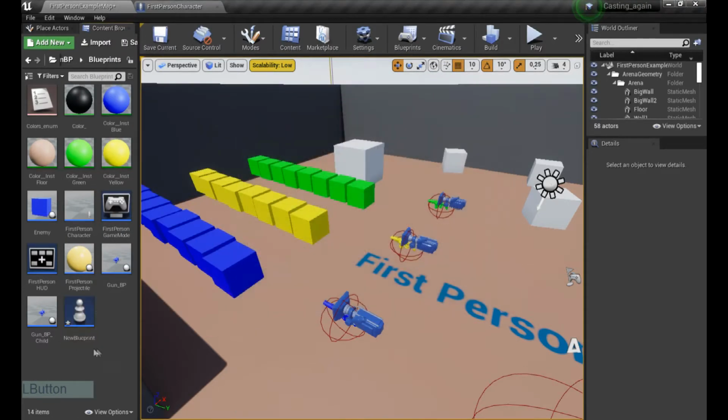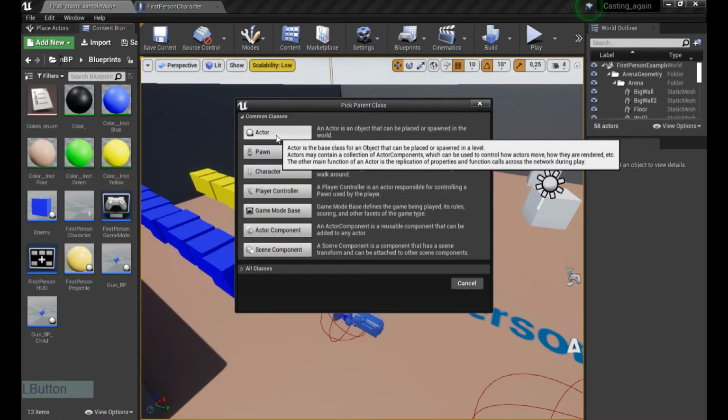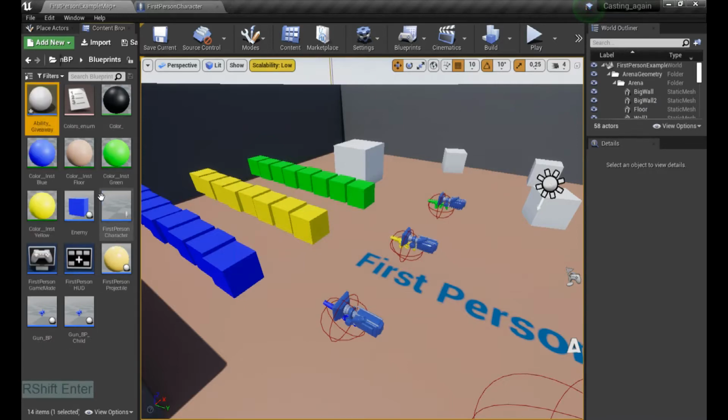And we're gonna make a new blueprint, and it's gonna be not a pawn, it's gonna be an actor. I was pretty fast and I clicked the wrong button. It's gonna be actor, and ability give away, for example.